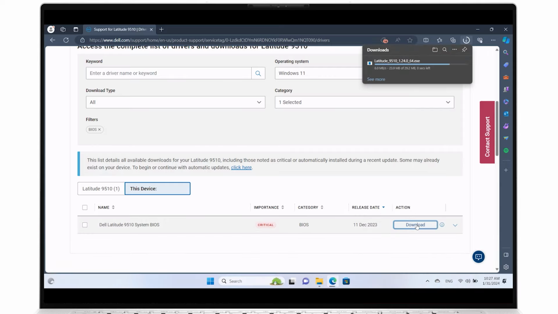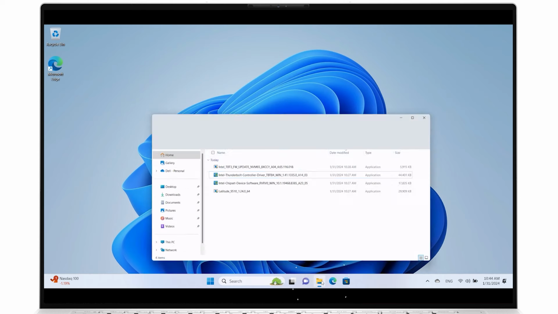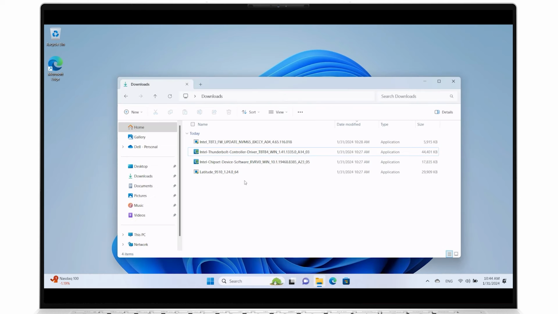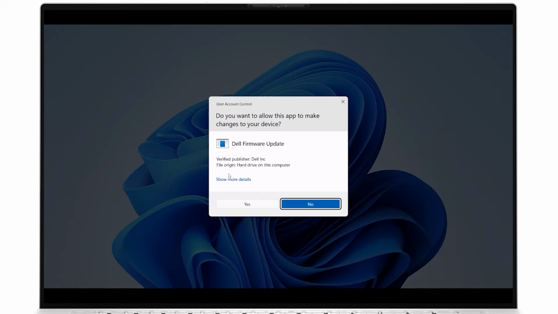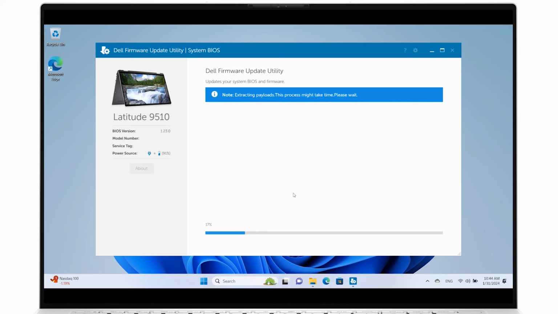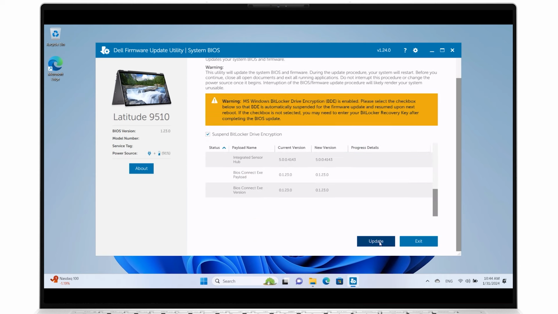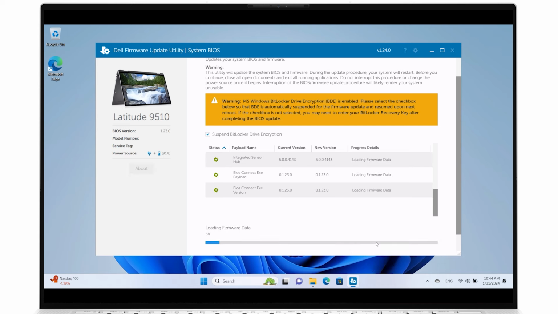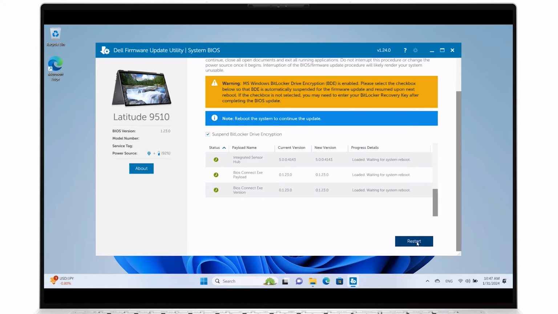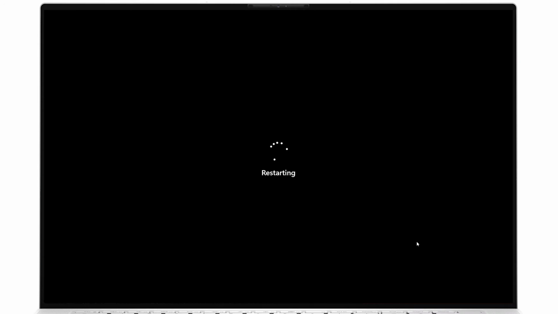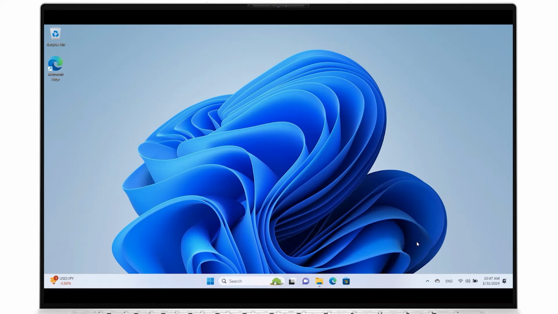Once the download is complete, go into your Downloads folder and click on the BIOS update file you've just downloaded to run it. Accept the changes and the BIOS firmware update will begin. If alerted that BitLocker is enabled, tick the appropriate box to suspend the BitLocker drive encryption, then click Update and follow any on-screen instructions. After all the firmware data is loaded, click Restart to complete the installation, which is done outside of Windows. Once the BIOS update completes outside of Windows, the system will boot into Windows normally.